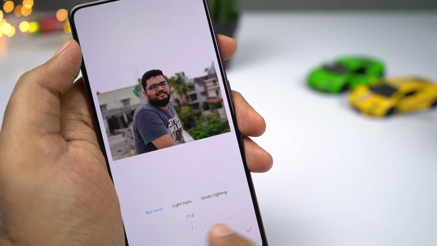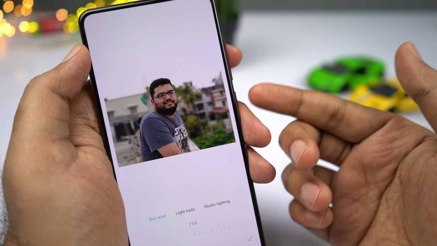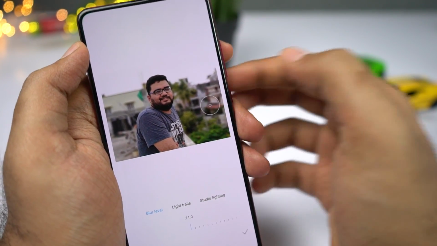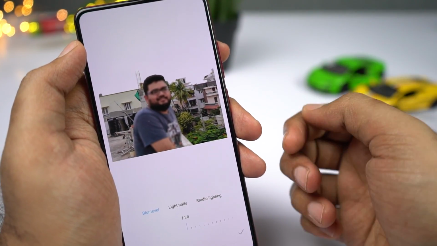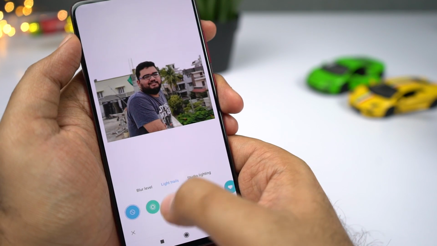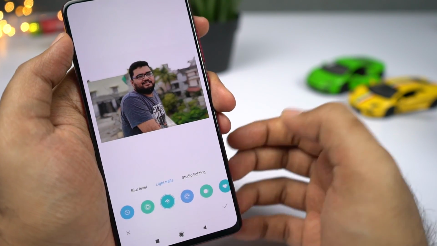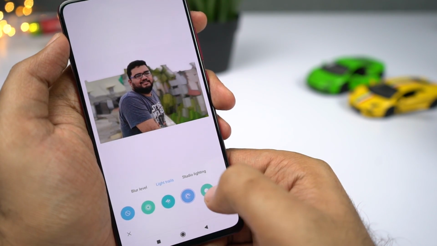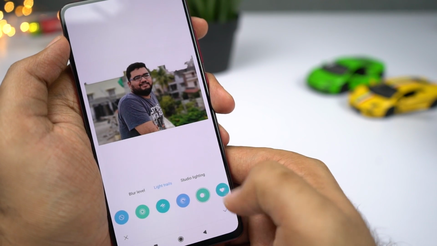Now if I change the aperture to say f1.0, you can see the increase in blur effect. Now if I touch the background, the foreground will be blurred. So this is the new cool feature. Next we have lighting trails. So we can make cool effects like that. It's just fun to play with.